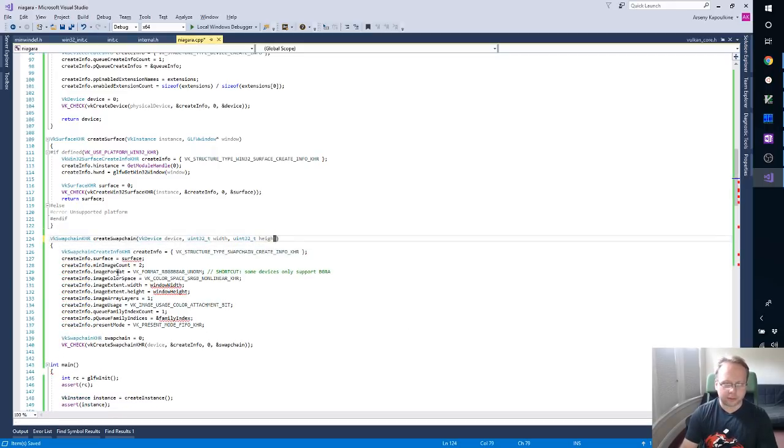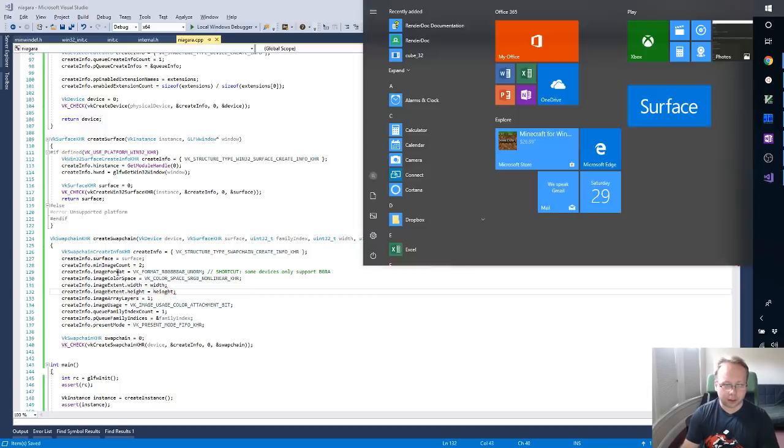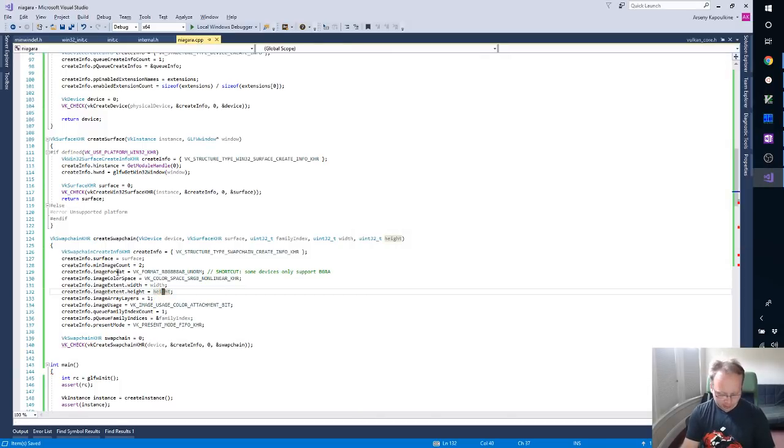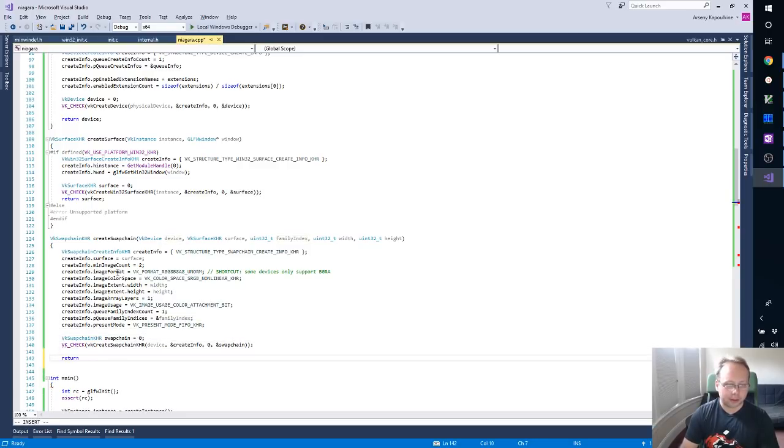Oh, and family index. I might cover the queue family stuff on a subsequent stream. Definitely not now. Come on. Oh, okay, I'm accidentally hitting the Windows key. And let's just do semaphore. Fine.